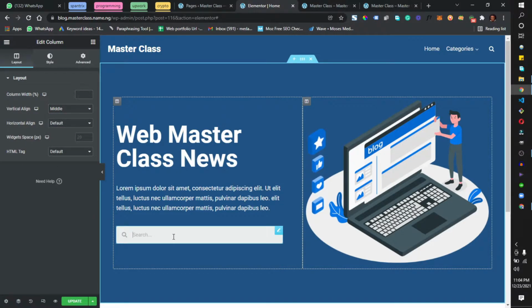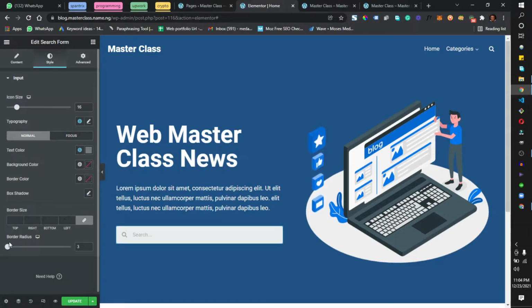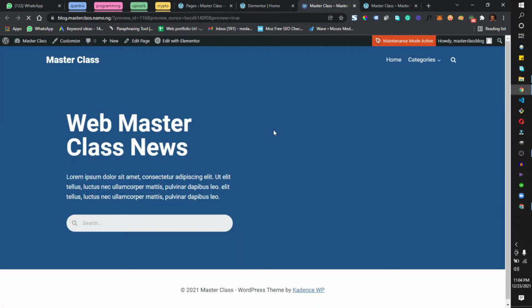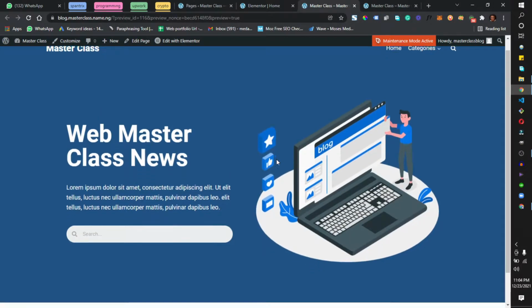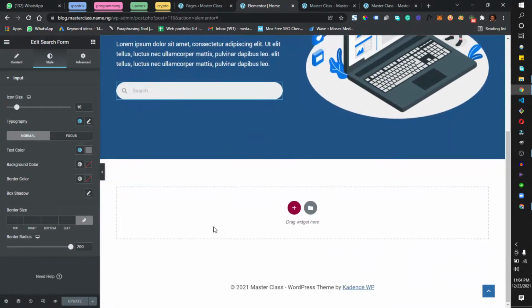I think I need to work more on this search icon. I'm going to click on border radius, and I want it like this. Yeah, I think this is better for me. I'm going to click on update, and I'll see what I have so far. Perfect. We have this.